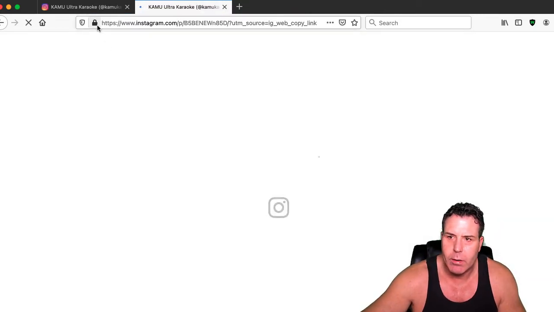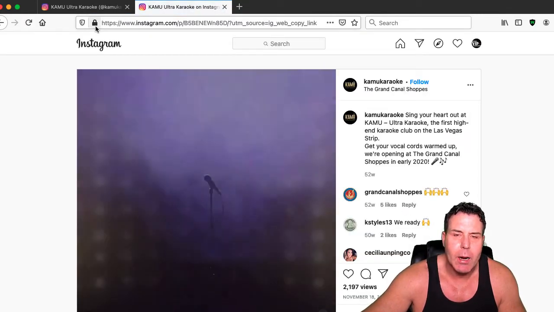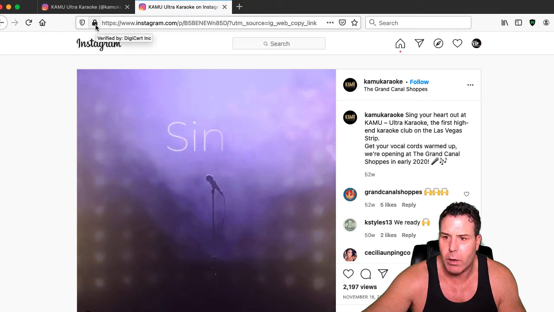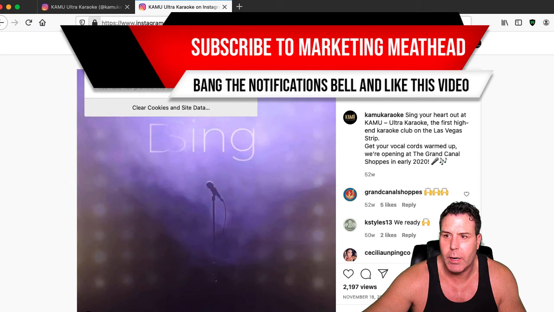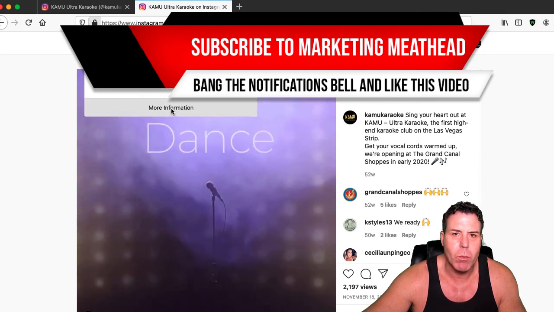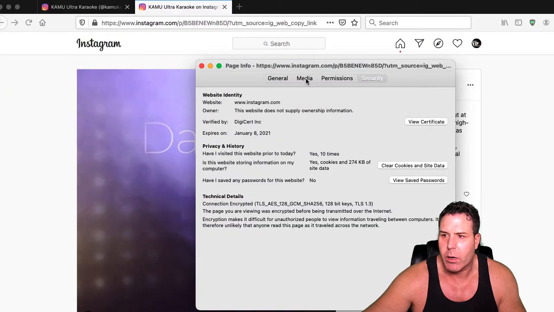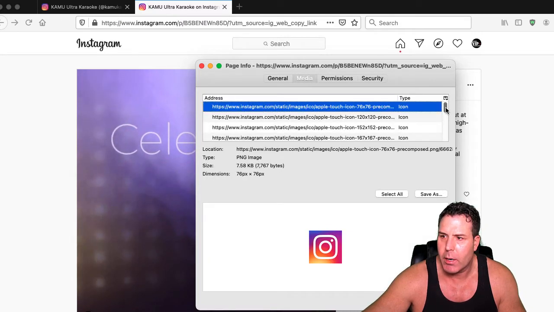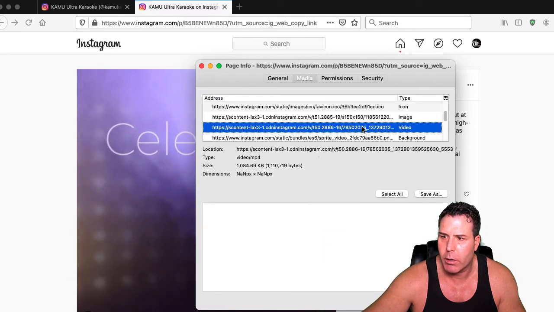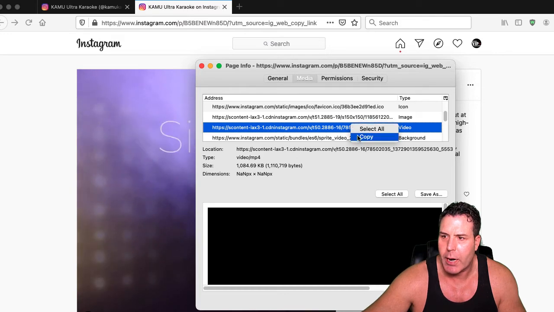And you're going to see this little lock pop up here. So this is our little trick. You click on this, you go to connection secure, click on that, and then you go down here to more information. Go down where it says media, click on media, and just look for the video. And here it is. And you're actually going to be able to copy that.